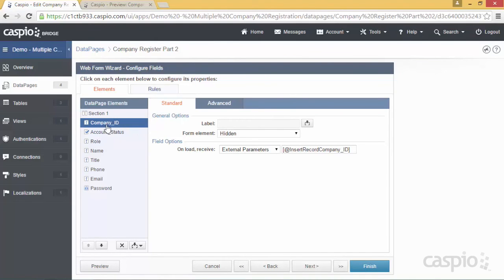So for company ID, you want to make this field hidden. And you want to select external parameters, and then you're going to basically type out insert record company ID. So it's going to pass the company ID from the first form and insert that record inside the company ID field. You're not going to be able to see that because the field is going to be hidden.